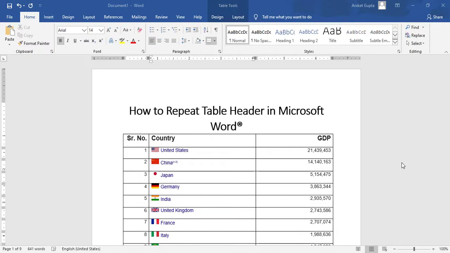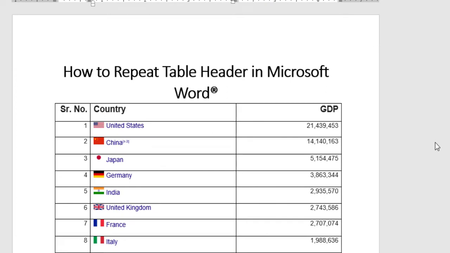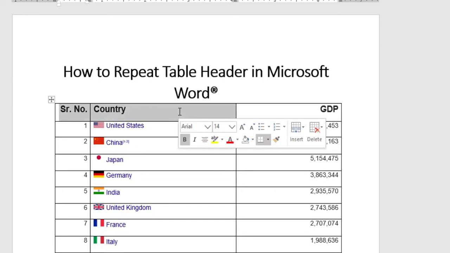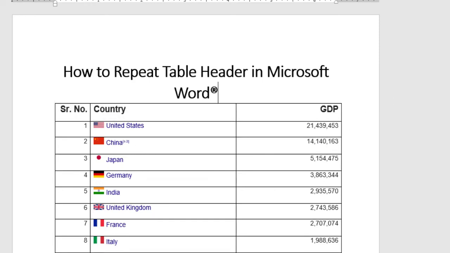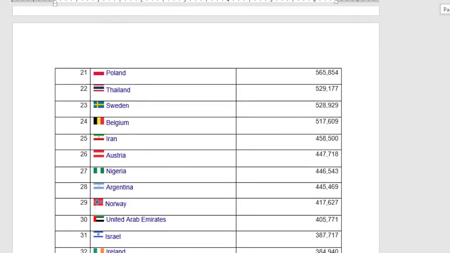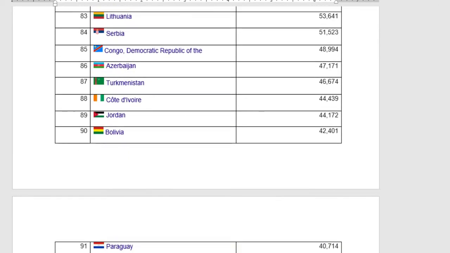In this video, I am going to show you how you can repeat table header in Microsoft Word. Now, if a table spans across multiple pages, then it becomes difficult to keep track of a header. So this is a table header which says serial number, country and GDP. Now, if I go to the next page, then this header doesn't appear. So it becomes difficult for the reader to keep track of what is the header of this column.